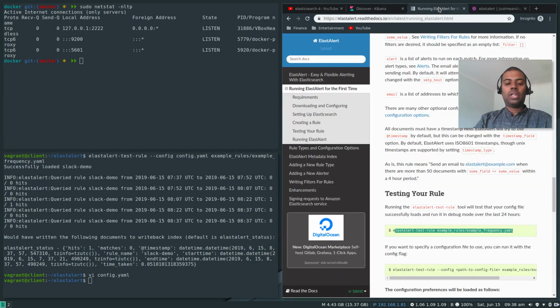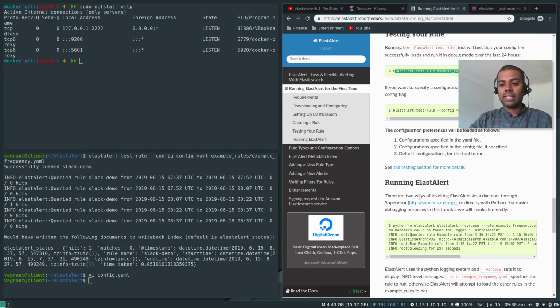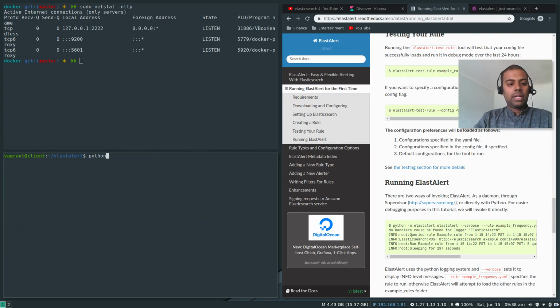And now how do we run it indefinitely as a daemon process? For that, running Elastalert, that's what you have to do. python -m elastalert.elastalert --verbose. Okay, let me type that for you. Okay, python -m elastalert.elastalert --verbose --rule example_frequency.yaml.